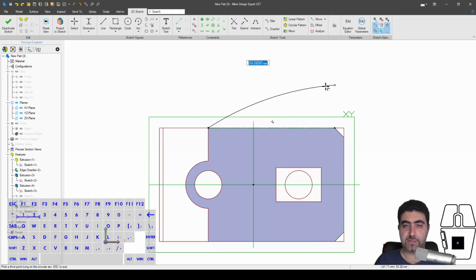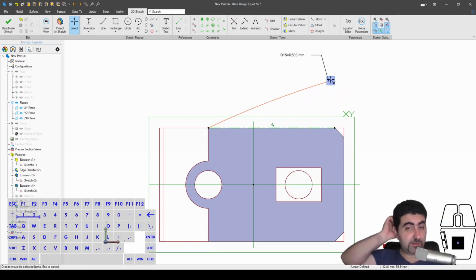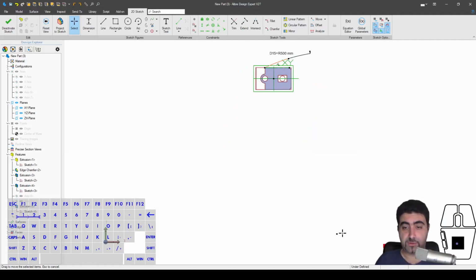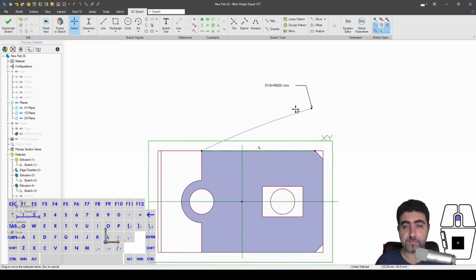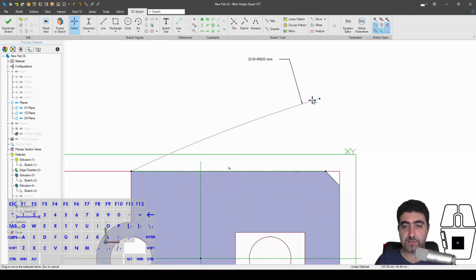I just click to create the endpoint, and let's say that I need a radius of 500 millimeters. Now you can clearly see that I can't see the center anymore, the point of the center, right? It's all the way down there. So let's imagine that I want this arc to finish right over this point.